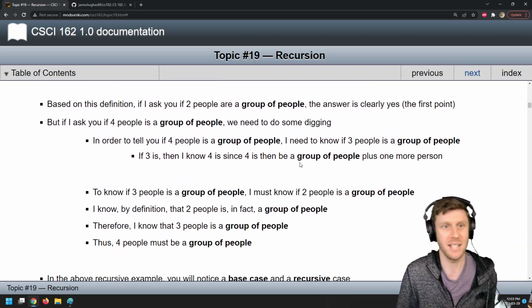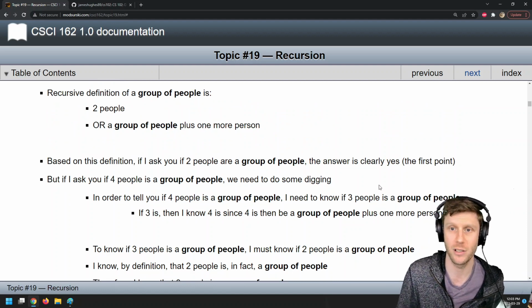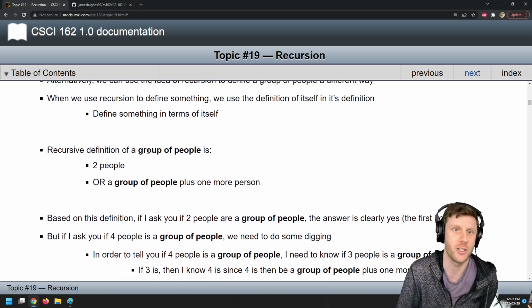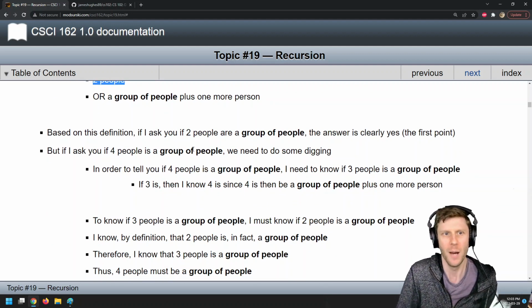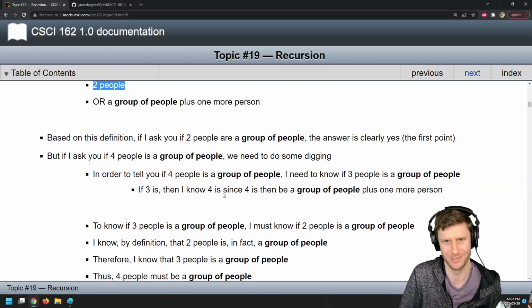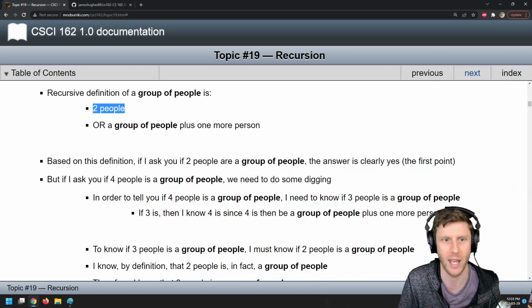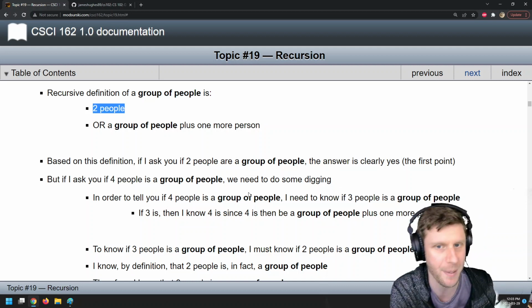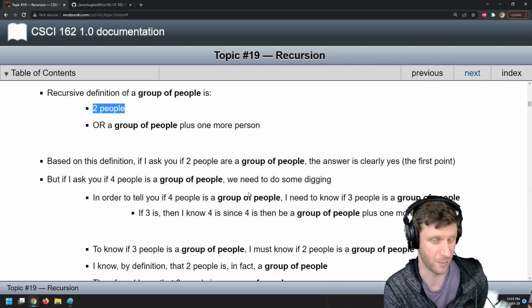Okay. Based on this definition, if I ask you if 2 people are a group of people, the answer is clearly yes, the first point. By definition, 2 people is a group of people, yes. But if I ask you if 4 people is a group of people, you might need to do some digging, right? If we want to be very explicit about it, we'd say, okay, well, in order to tell you if 4 people is a group of people, I need to know if 3 people is a group of people.